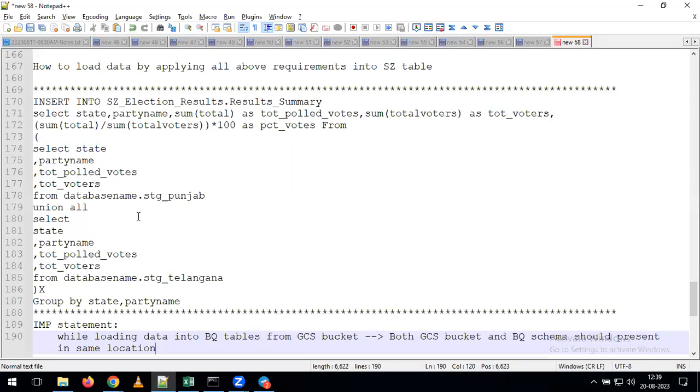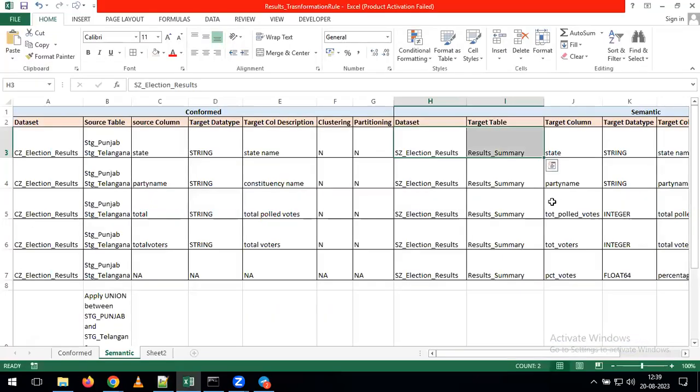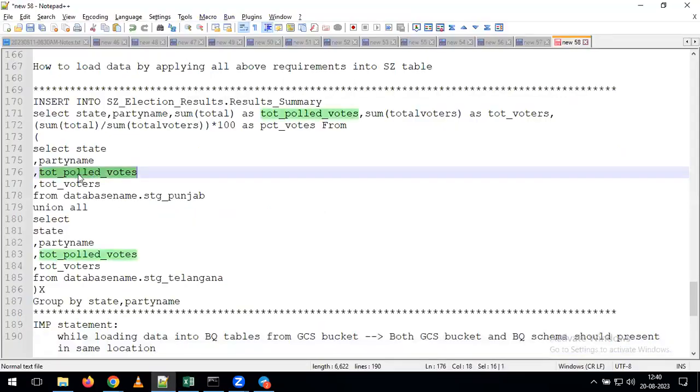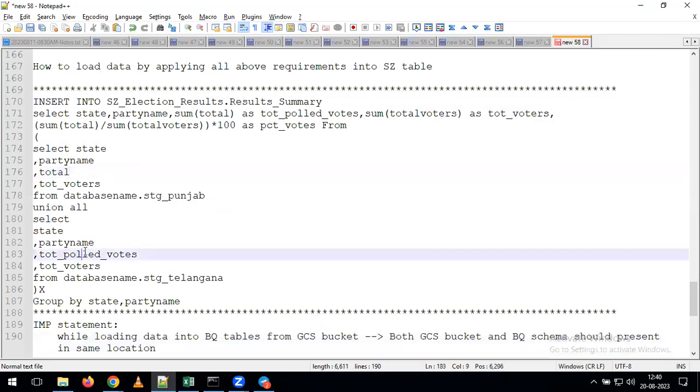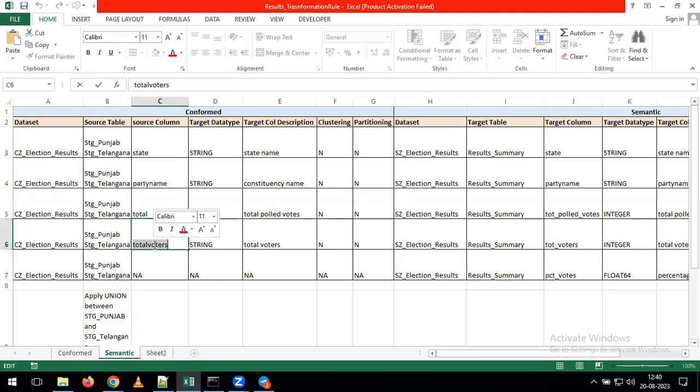See, in this query there is a mistake. If you people find that, I can say you are following everything properly. Here I gave total polled votes only, but is this the source column name or the target column name? Let's see the transformation rule document. Here, total polled votes is the target column name. For this column, what is the source? It is total, which means I typed the query wrongly here. Please correct it yourself. It's total. But in BigQuery, when we give this, it throws errors, so at that time we can rectify it.